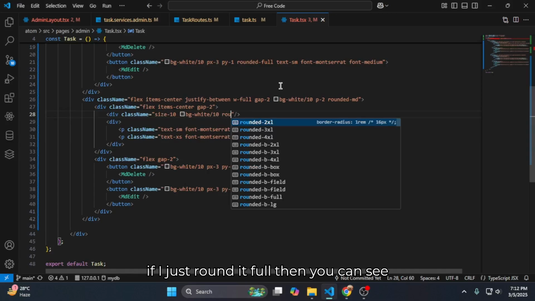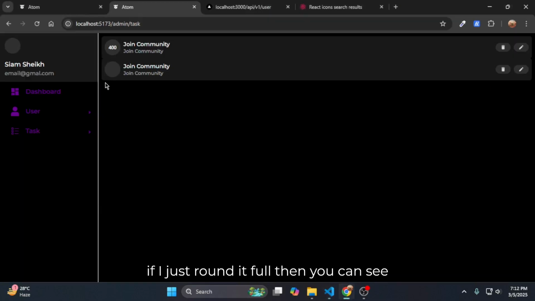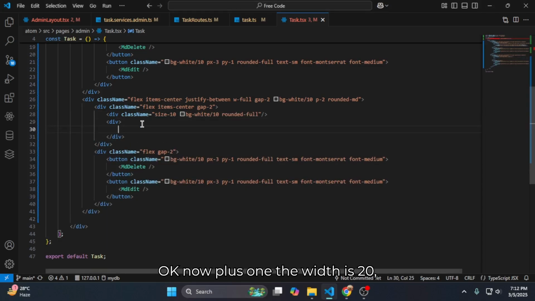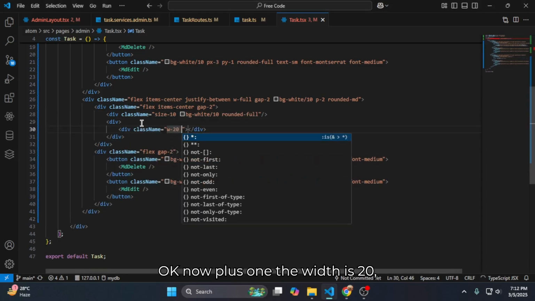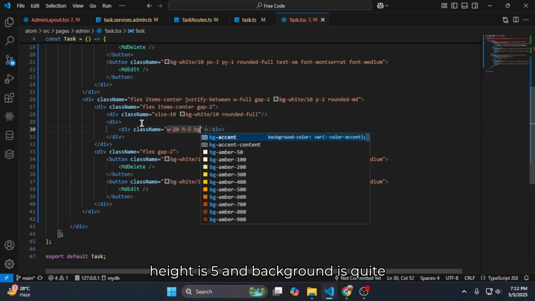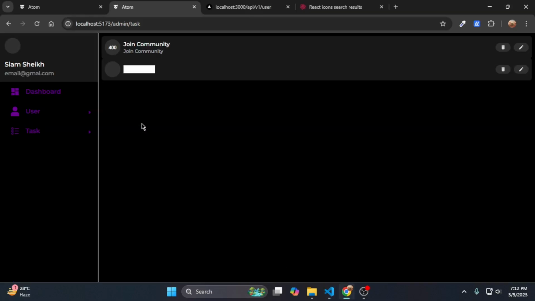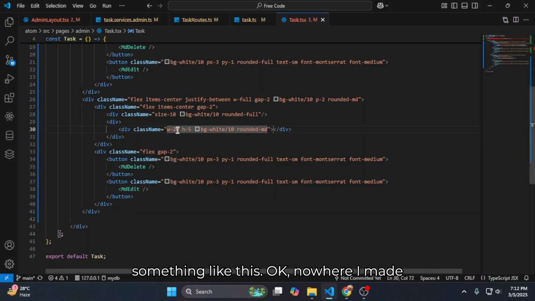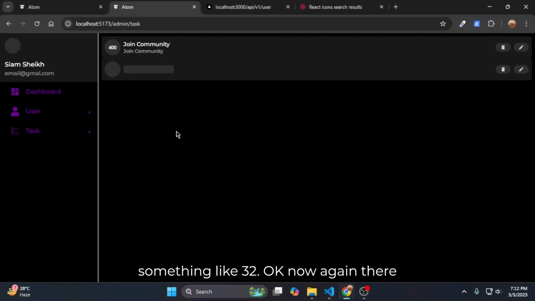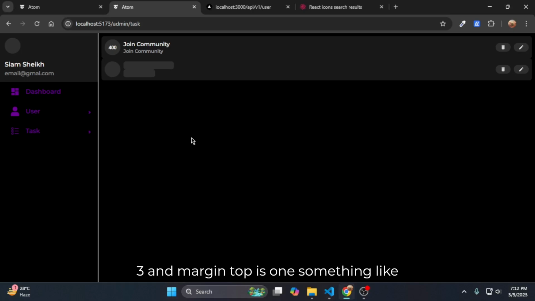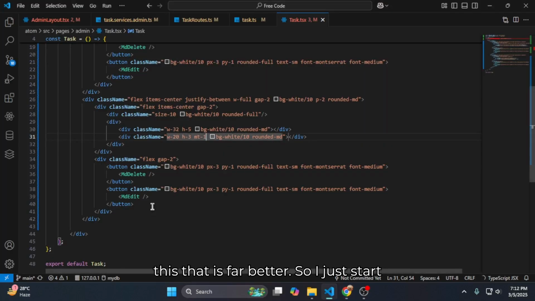So now if I just round it full, then you can see it looks like this. Now, class name: the width is 20, height is 5, and background is white, opacity 10, rounded is MD, something like this. Here I made something like 32. Again, that is 20. This time the height is 3 and margin top is 1, something like this. That is far better, far better.